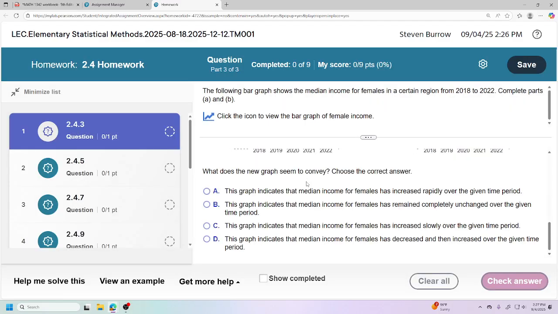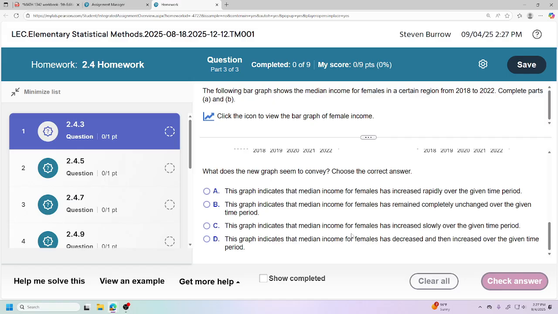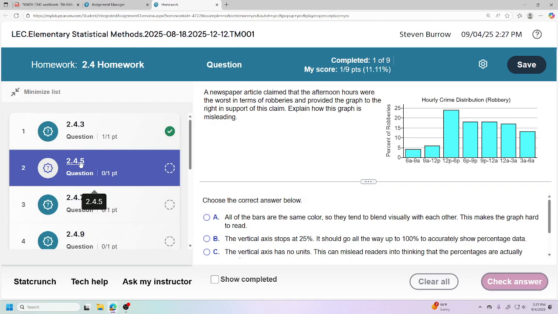Looking at the new graph, what does this mean? Well, it means that things are going up, but it's not going up a lot. It's going up a little bit, so I want to say it's increasing slowly. There you go, increasing slowly. And we're just looking for the best answers. I don't think anything's perfect. We're just looking for the best things. It's like just put the human brain to it and see what happens.